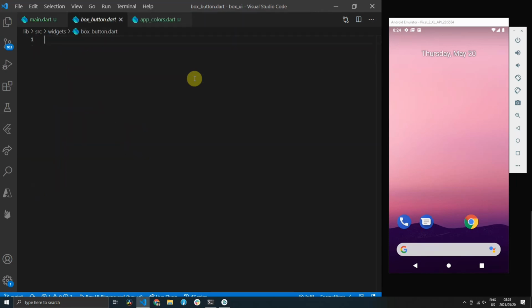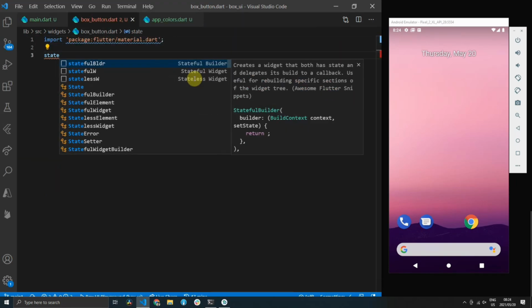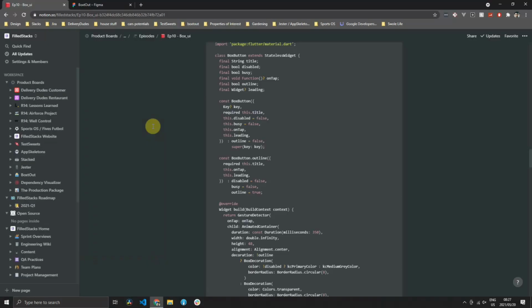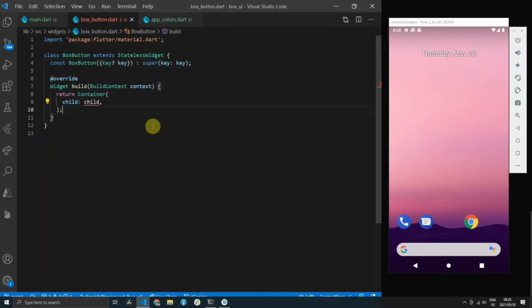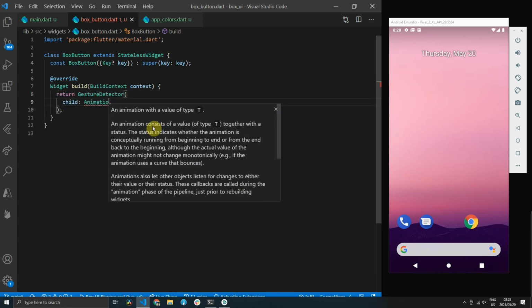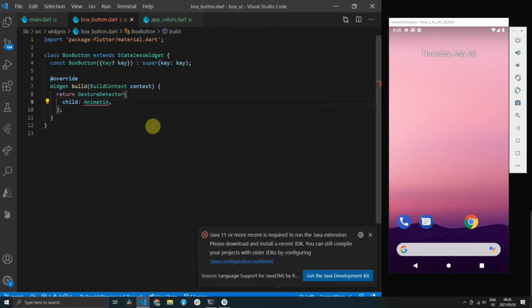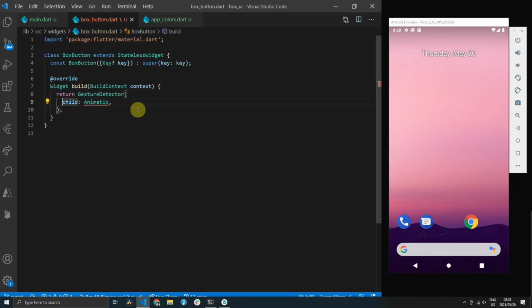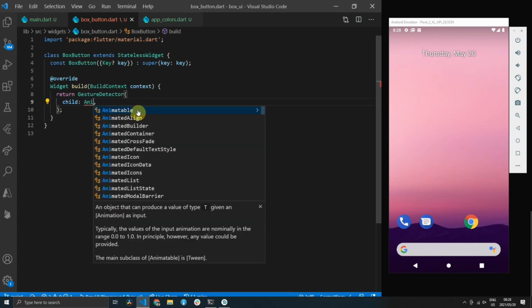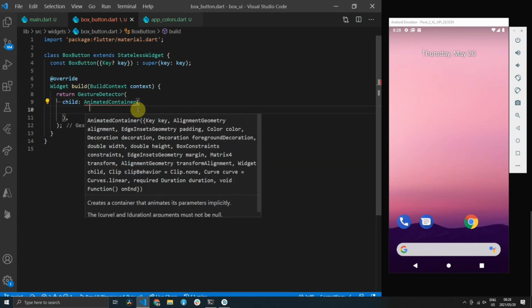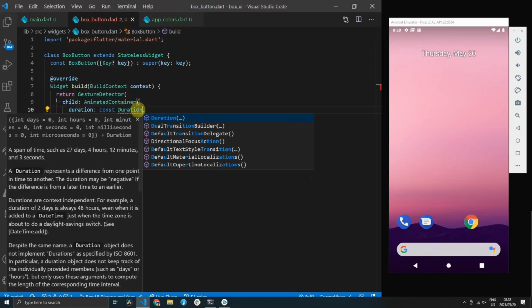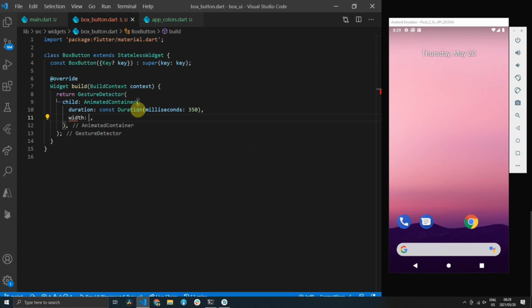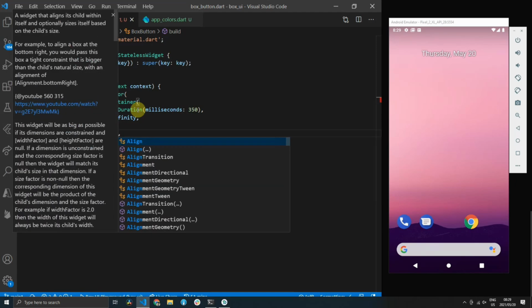We'll create a new file in the widgets folder called box button, and that will be a stateless widget. For the box button, we'll use the normal constructor, and then we'll also have a special constructor for the outline button. We'll build this button using a normal animated container so that when the colors change, we see it animate and not just jump into place. We'll start off with a gesture detector, and the child of that gesture detector will be an animated container. We'll give it a duration of 350 milliseconds. We'll set the width to double.infinity and the height to 48. We'll also set the alignment to center.